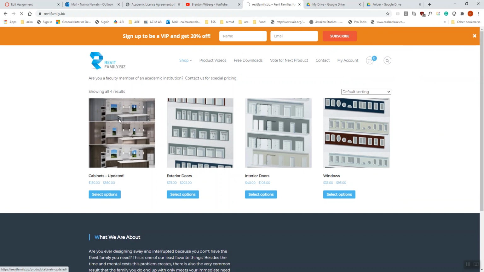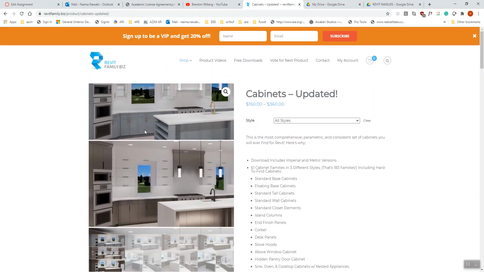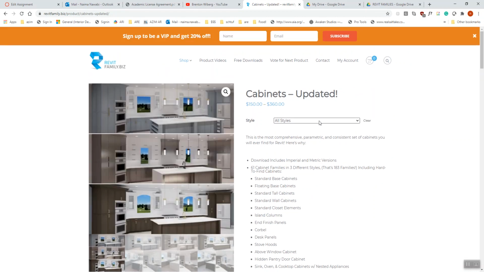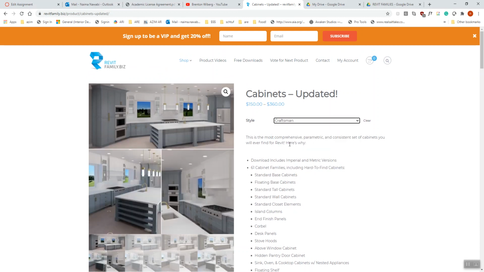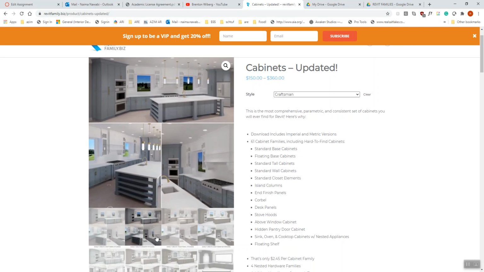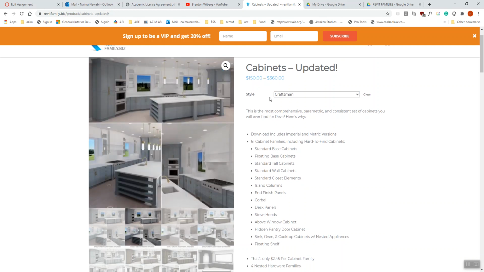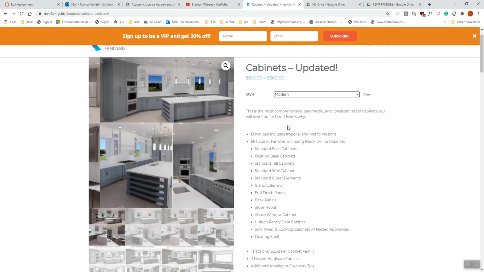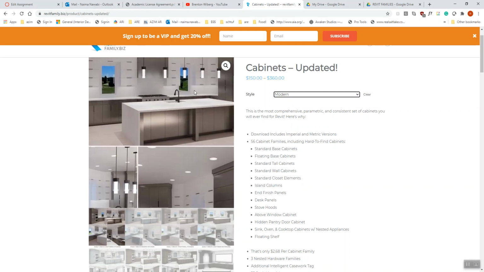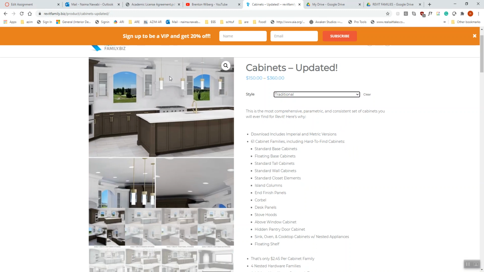So if you go to the cabinets, we purchased all the styles that are available, which are 3. Under cabinets, it says all styles. You can click on Craftsman, and it gives you some photos of what the Craftsman kitchen looks like. Now remember, this is just to give you an idea of what's available. You don't download from here. Here's the modern kitchen. And then last, we've got the traditional kitchen.